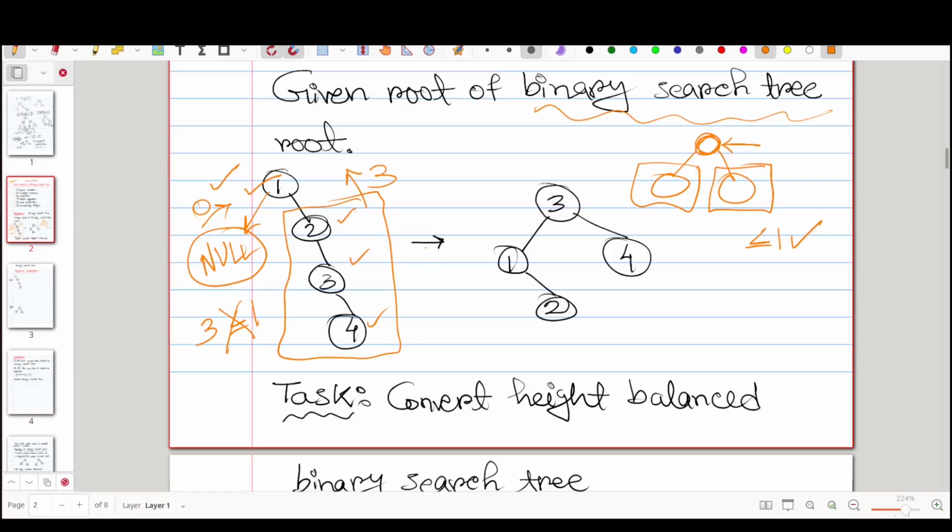Now let's calculate for this other node. The left subtree height will be 2 and the right subtree height will be 1. If you subtract and take the absolute value, 2 minus 1 is 1. Is it less than or equal to 1? Yes, it is. So it is a balanced binary search tree.